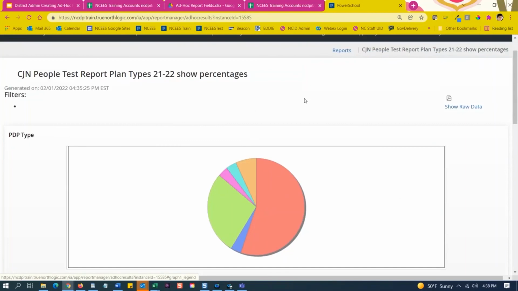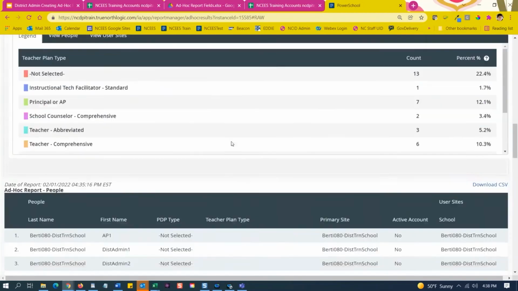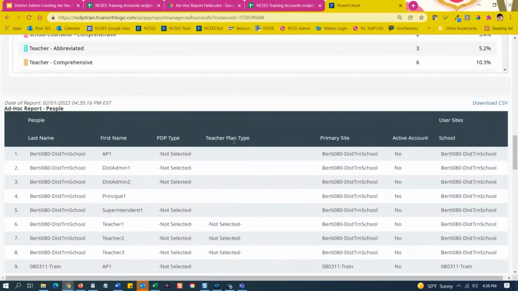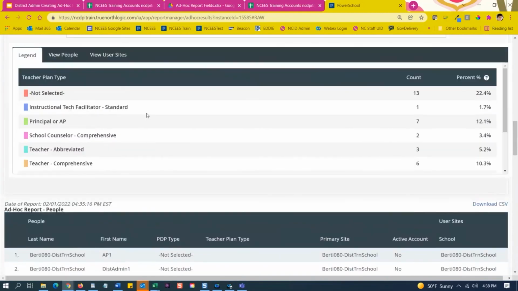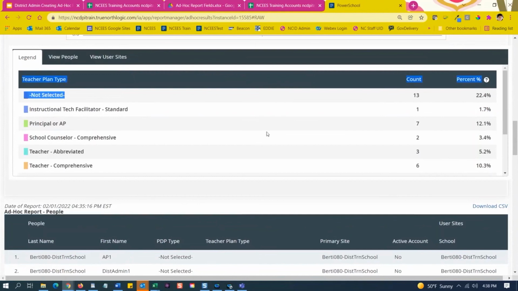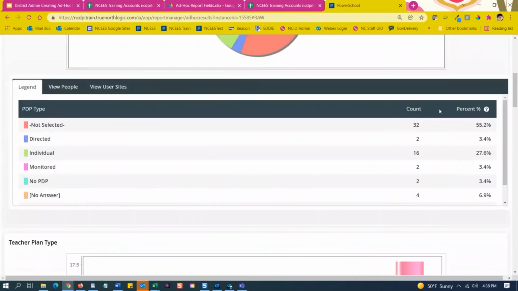Now, it also will pull the raw data. So you just click here and say show raw data, and it pops you down below the graphical data. Right here, you've got your download CSV. These you can always highlight and copy and paste into Excel, which might be a better option than trying to print that PDF up here.